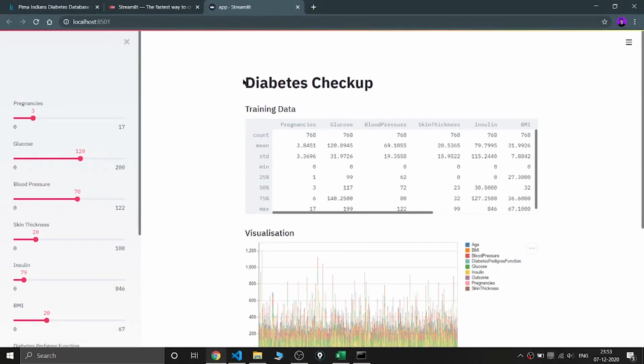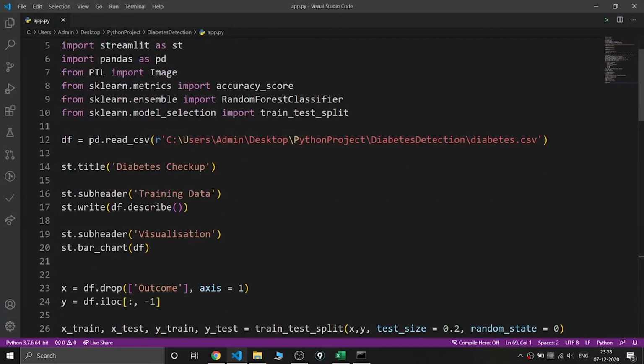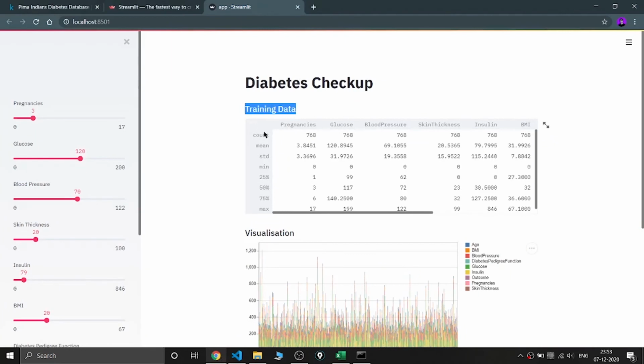So you can see the beautiful output. This was the heading, and this is called the title. Okay, this is called the title, and this is called the subheading. As I have told earlier, first of all I am showing a title. So this one is that, and subheading training data, and I'm describing my data frame. So here I'm describing count, mean, standard deviation, minimum. Okay, so this is my training data.